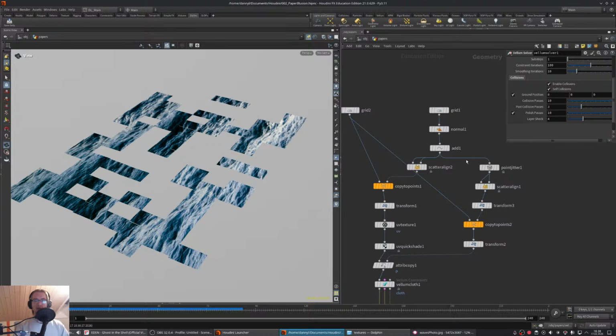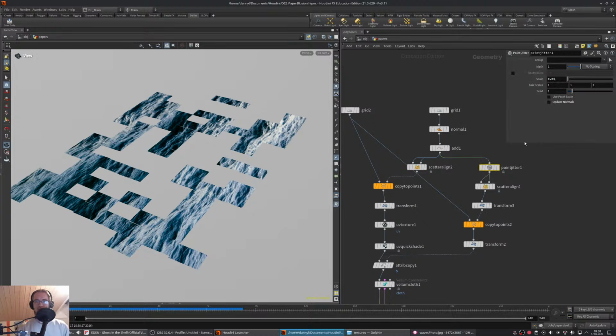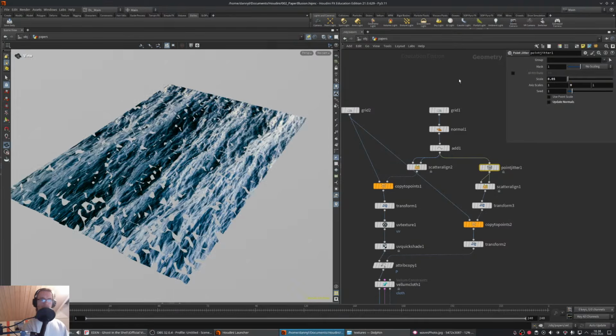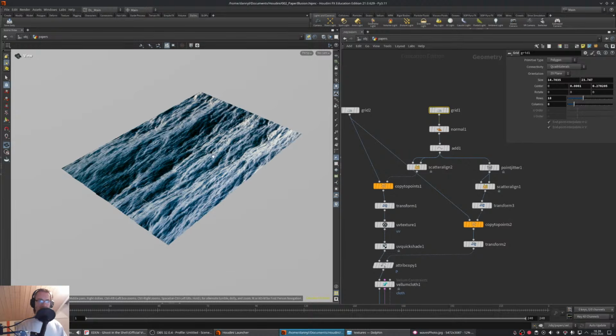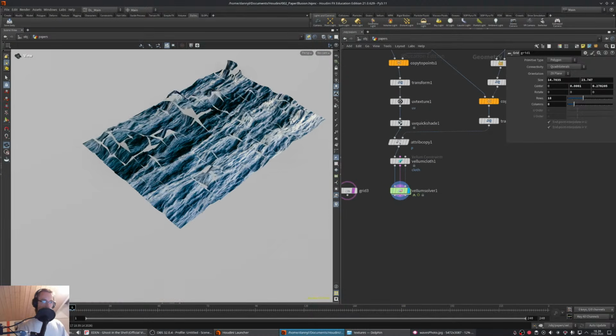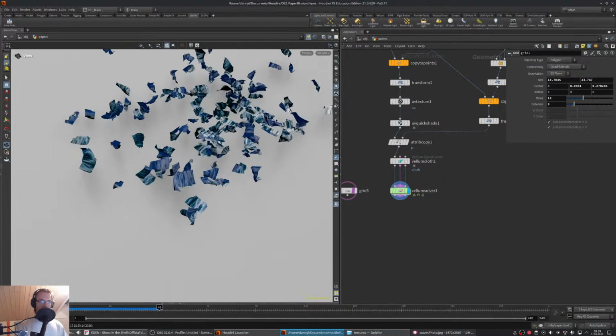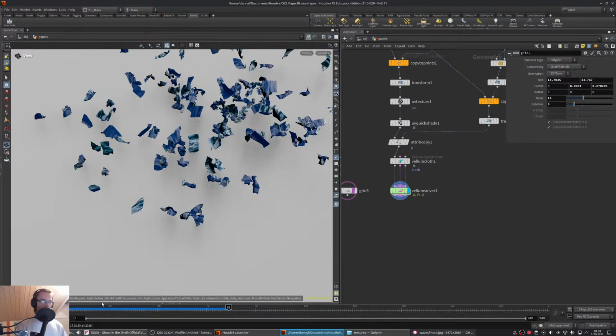So I think I'll just take the point jitter here and tell it not to add any point jitter in Y. And I'll also just move this grid up just a tiny little bit, like so. Okay. Sweet.